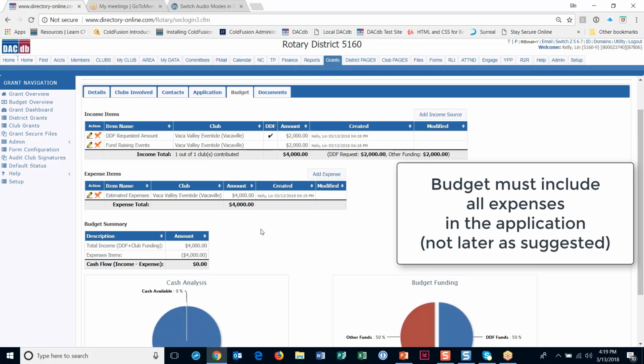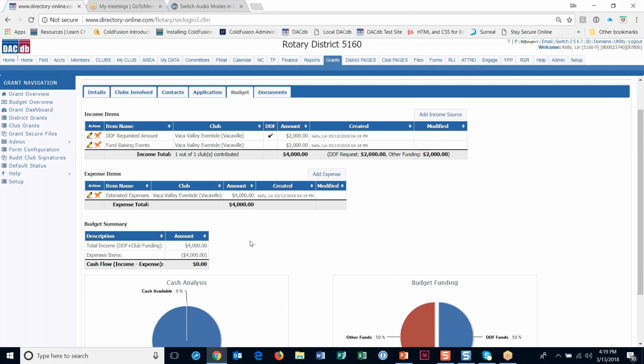Once you have actual expenses and receipts, you can come in here and edit that and actually put the exact amounts that need to go in here and make copies of your receipts to later put in the documents file. So the goal is that your cash flow should be zero there so that your income and your expenses wash each other out.